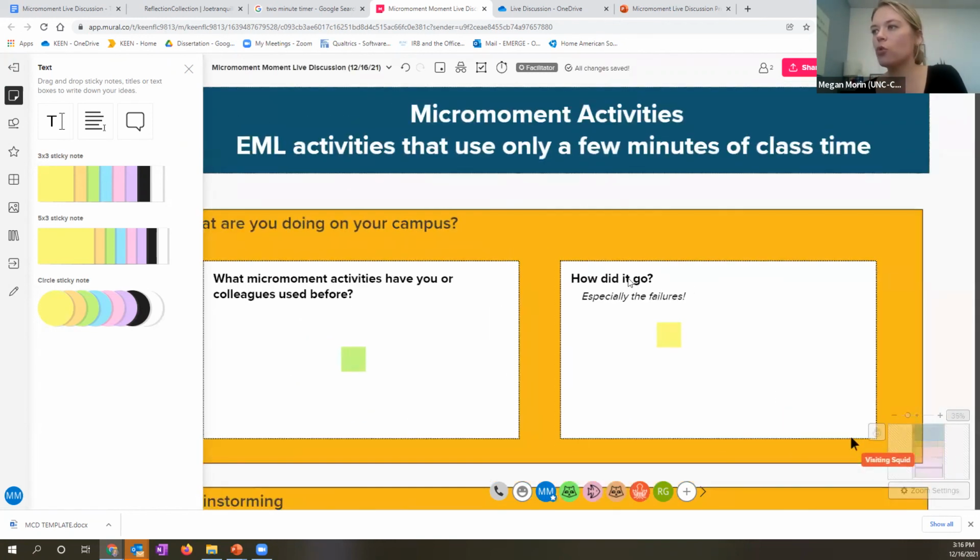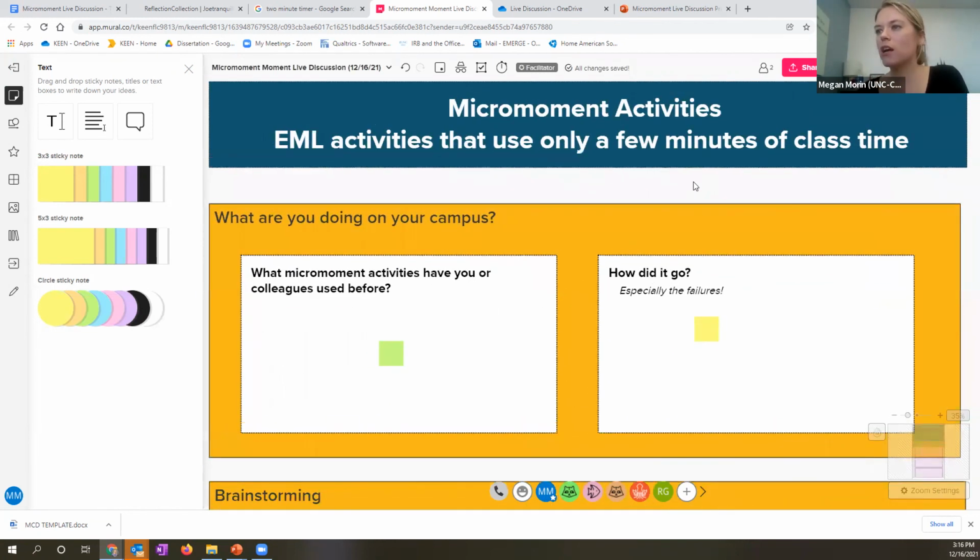And so the first two questions we're going to ask you to take a couple minutes to participate in is to take a Post-it note and put each idea on each Post-it note. What are some micro-moment activities that you or your colleagues have used before? And how did it go? And I put a note on there, especially the failures, because a lot of the time, that's where we have learned the most, obviously. So we're going to take a couple minutes to add some initial thoughts, and then we're going to start talking about it.